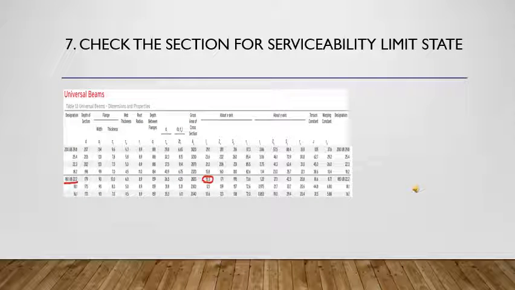The seventh step is to check the section for the serviceability limit state. Firstly, calculate the maximum deflection of the simply supported beam under uniform distributed load. We will use E and Ix. Ix can be found in this table. Then, calculate the maximum allowable deflection for the rafter.